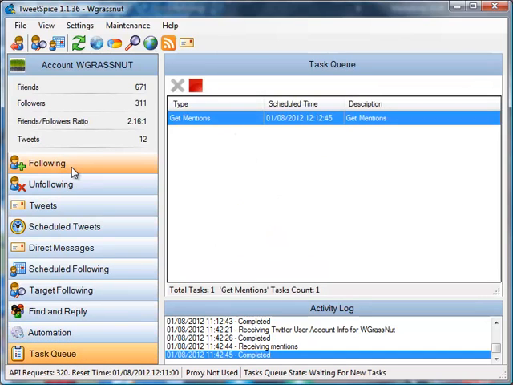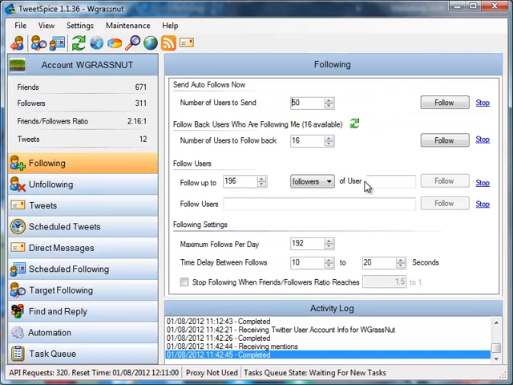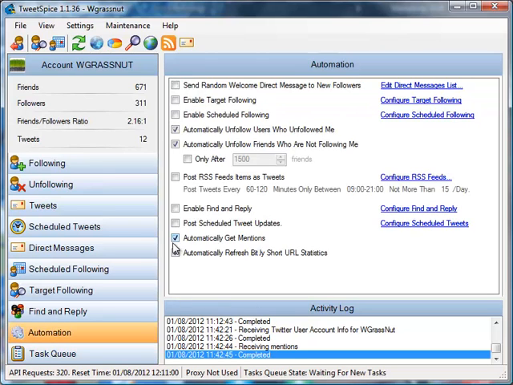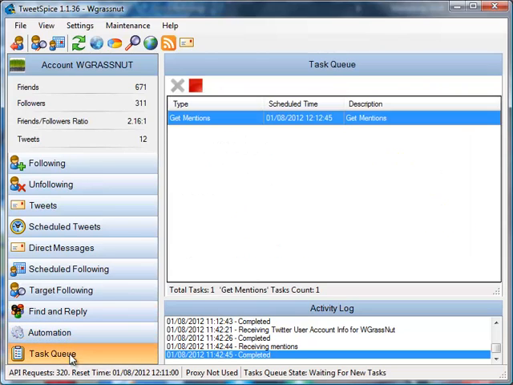Anything that you define that you want to run, like if you specify that you want to follow so many users of a particular follower, you click the follow button, that is added to the task queue. And you can see this task queue here is get mentions. That just runs every time the program starts because I've got it set here, automatic get mentions.